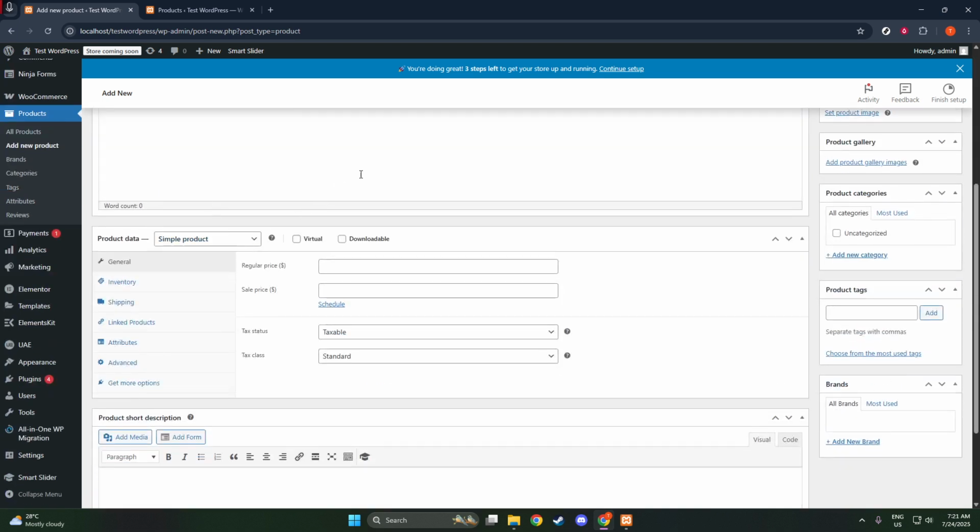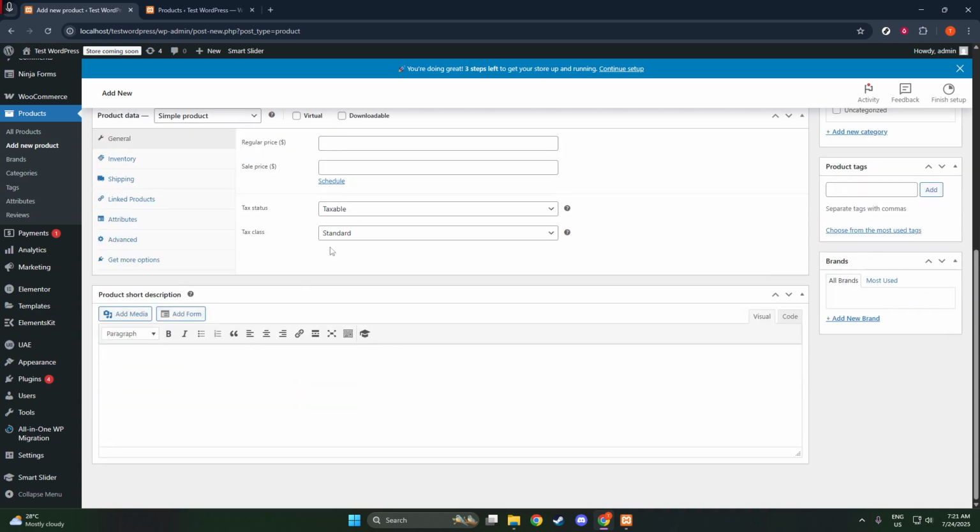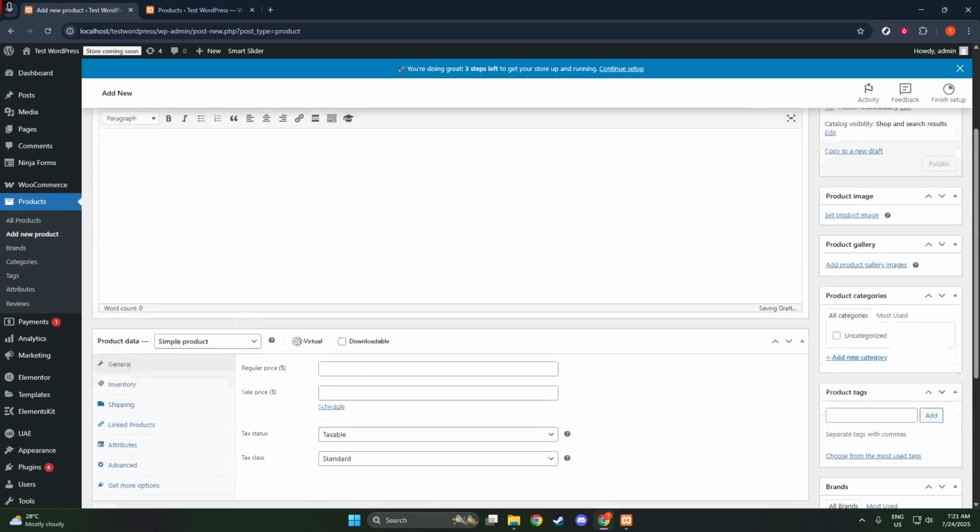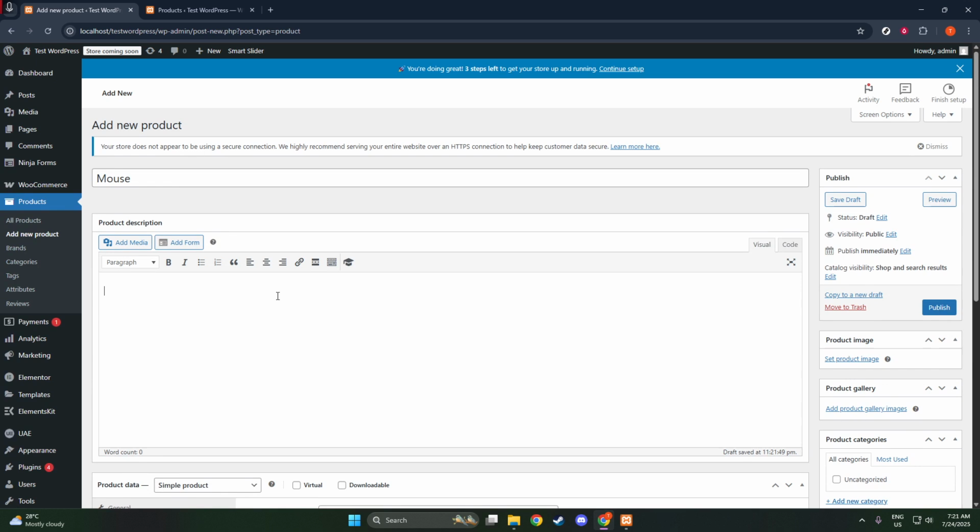After naming your product, it's time to fill in the detailed description. You'll find the main editor below the title. This area is where you can really delve into what makes your product special. Consider including key details about the product features, benefits, and any other information that would inform or persuade a potential buyer. Think of it as your opportunity to really connect with your customers, so make it engaging and helpful.